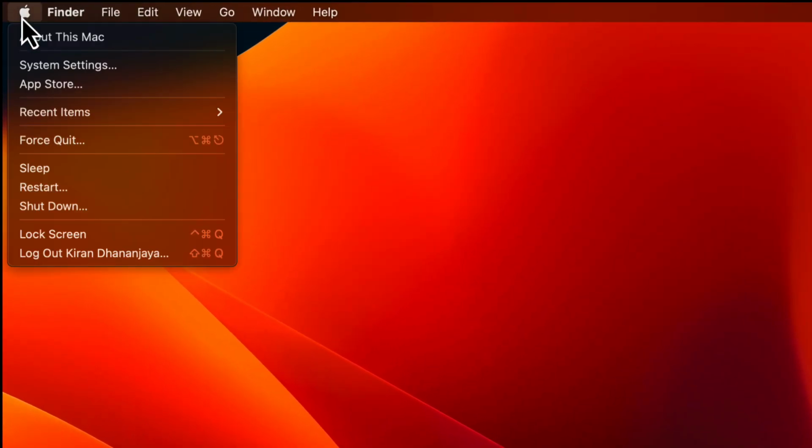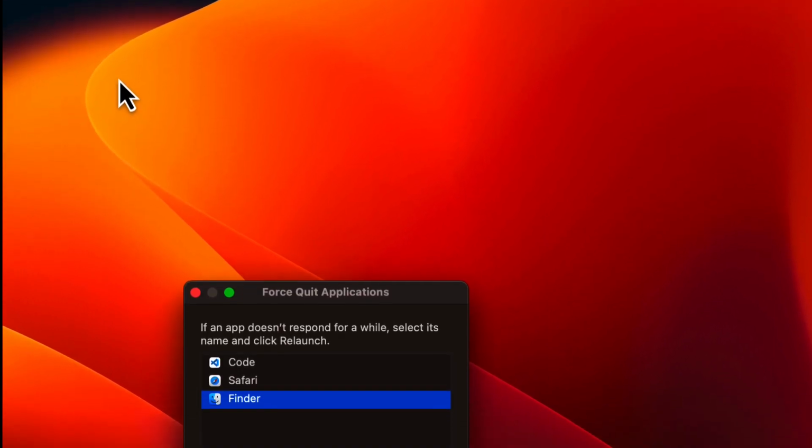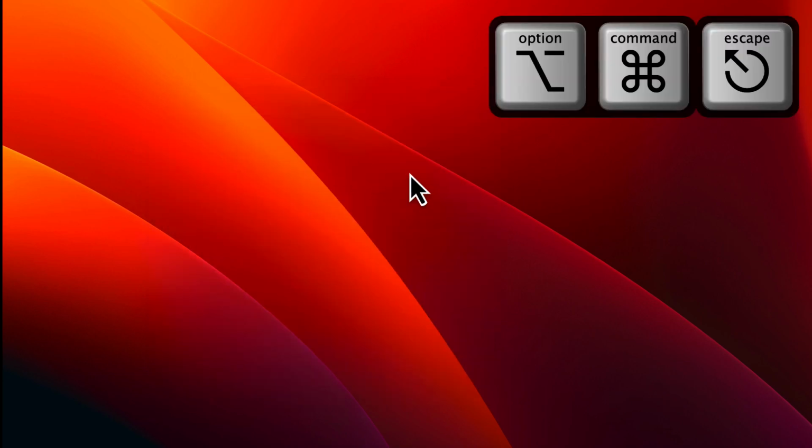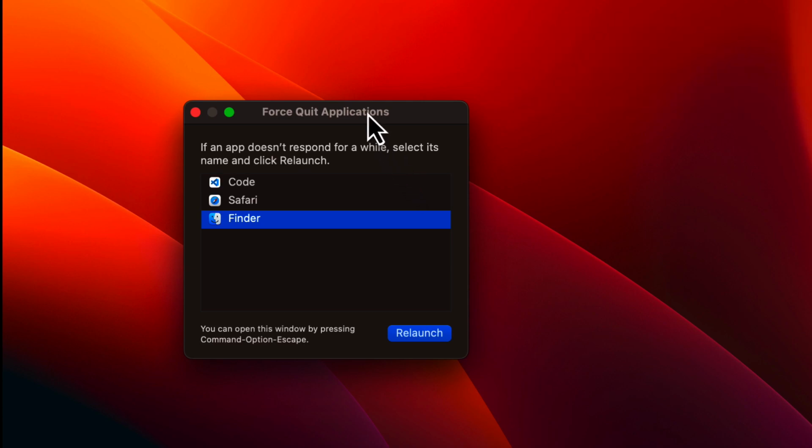Click on the Apple logo in the top left corner of your screen. To Force Quit an app, select Force Quit from the menu. In the Force Quit Applications window that appears, select Finder. And by the way, you can also use the keyboard shortcut Option plus Command plus Escape to get the Force Quit Applications window. Click the Relaunch button to restart Finder.